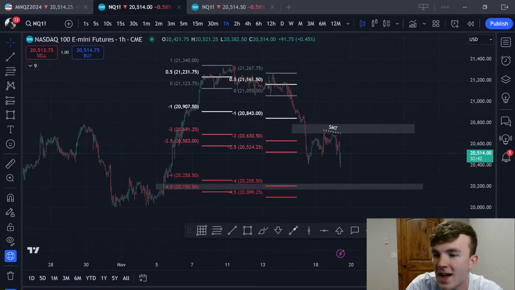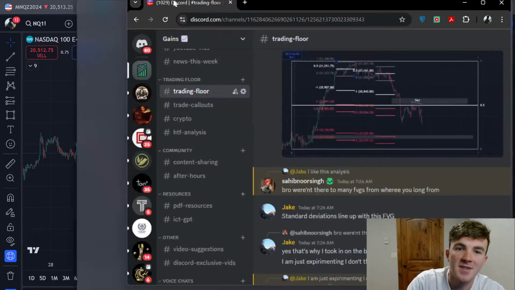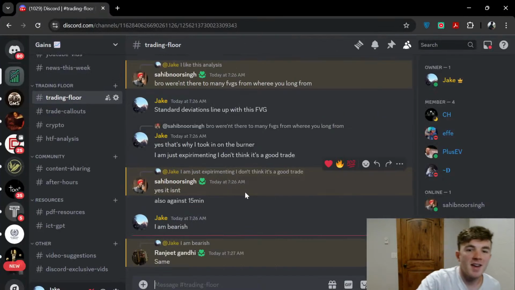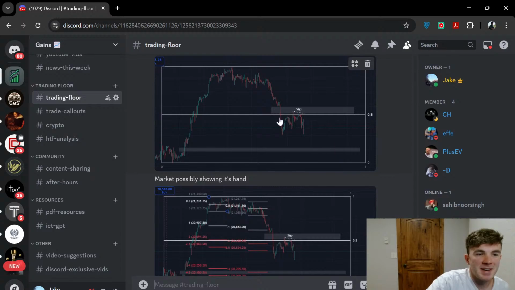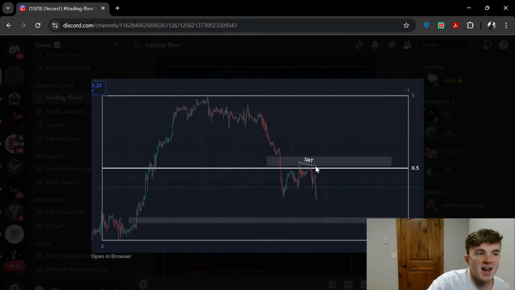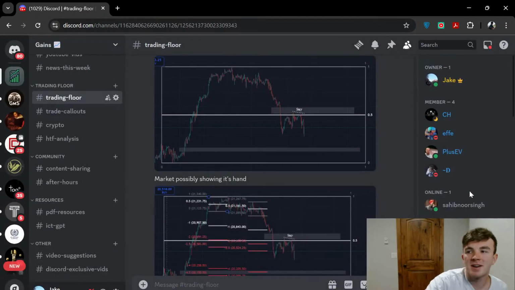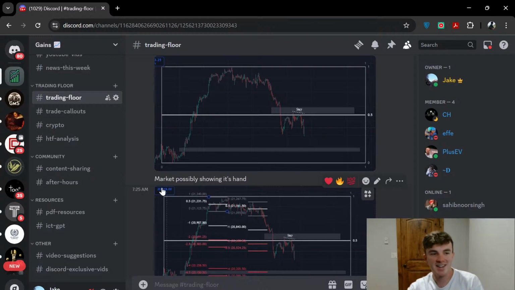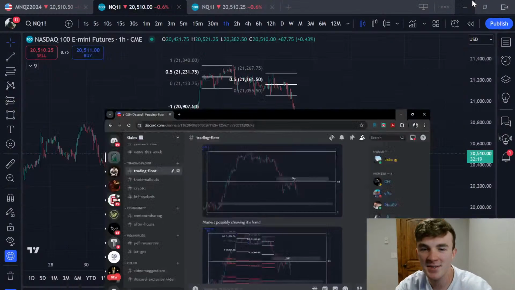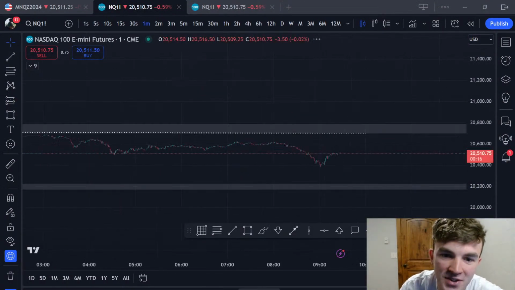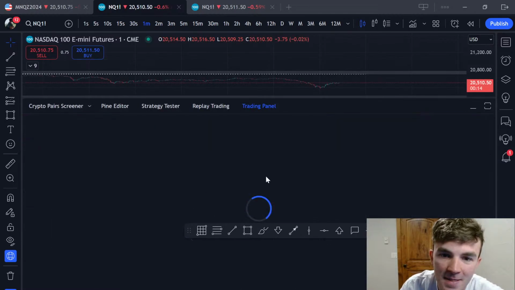I just wanted to see what would happen. Everyone's like, oh, avoid longing. Yeah, I'm bearish too. Look at my analysis here. I'm bearish. I got SMT in the premium of this range, and we're targeting this fair value gap within discount. I'm bearish, but I wanted to see if this would work. I was just testing it out. But yeah, I don't know. I don't think it's a good trade, personally.